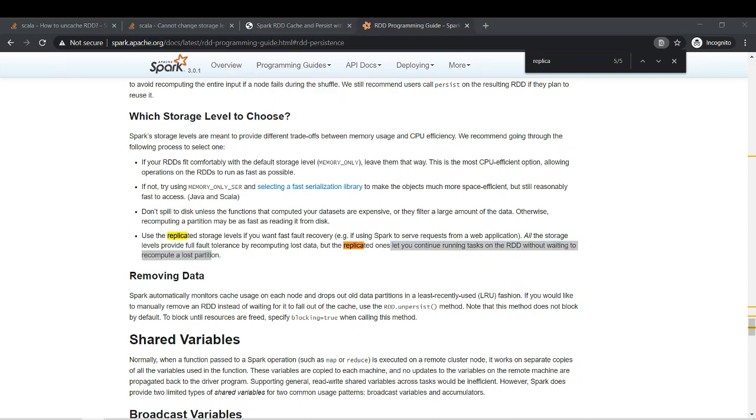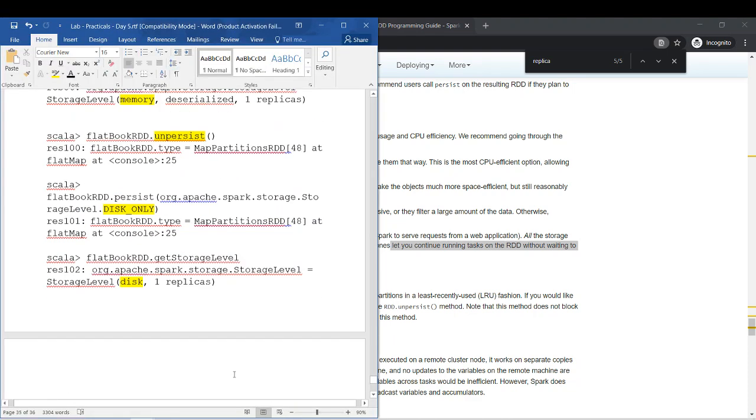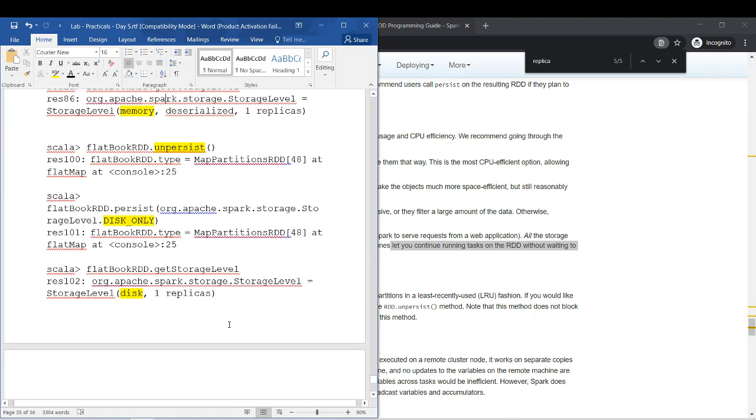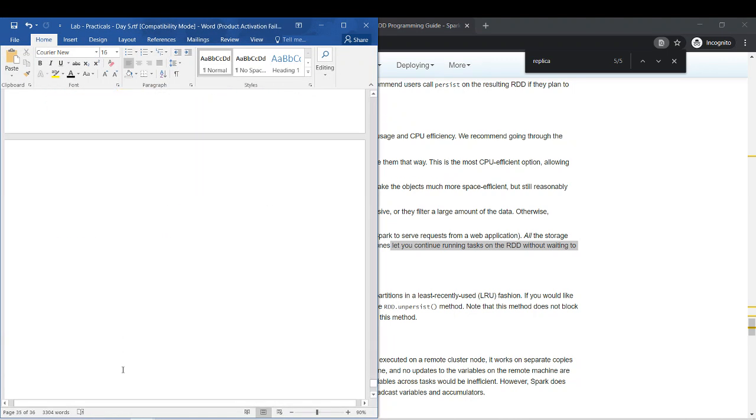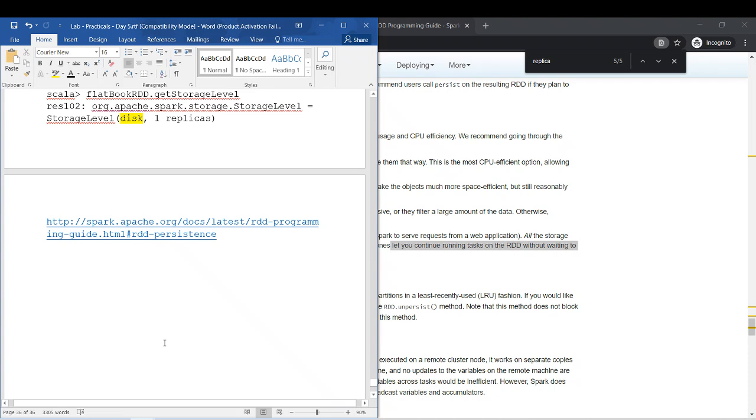But yeah, this is a very important interview question. Cache and persist. It's just a one-liner difference. So with this, you surely come to know if the next person has really worked or not.